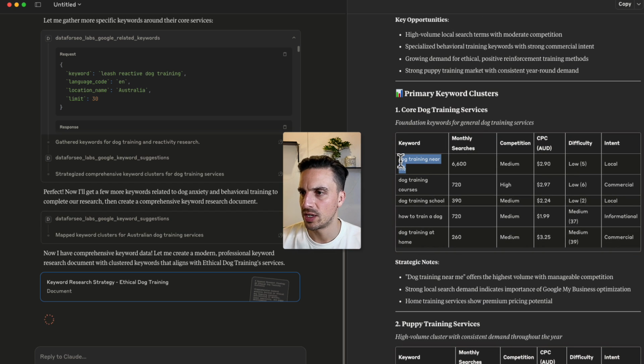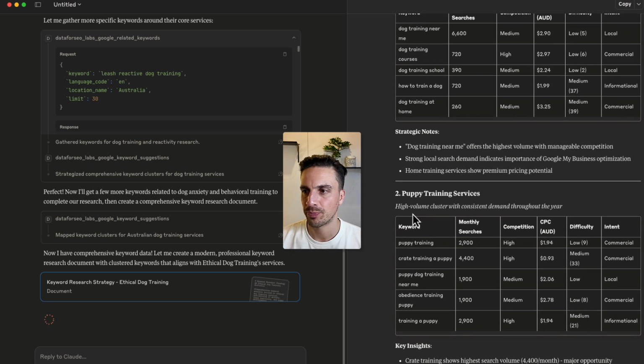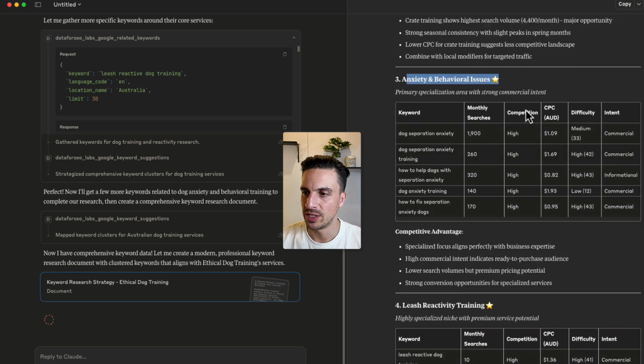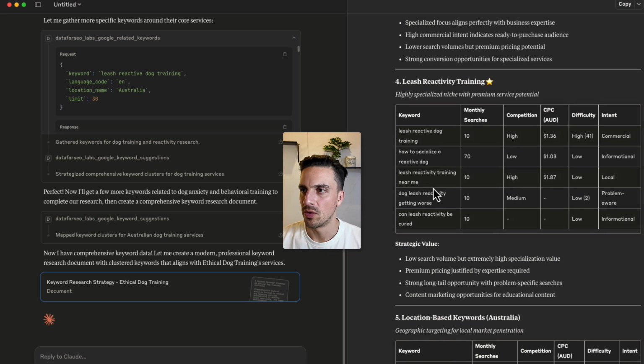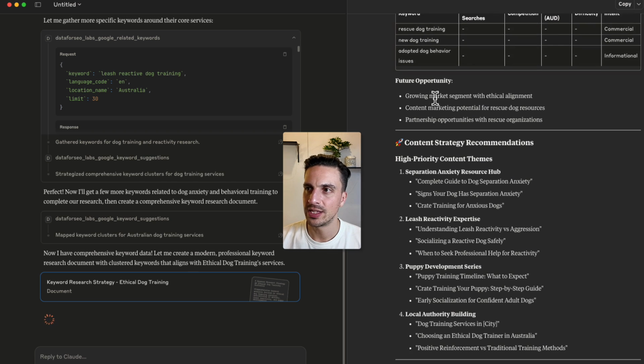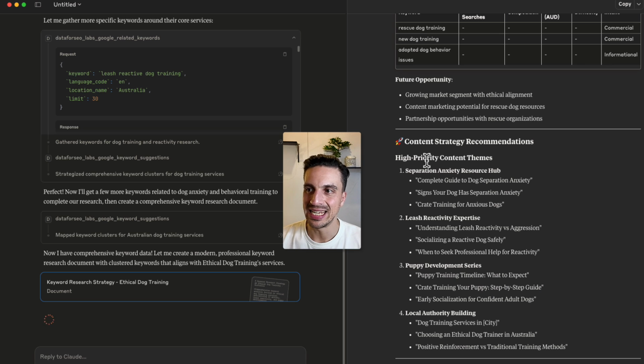We got dog training near me, dog training courses, dog training school, how to train a dog, training at home, the same with puppy services, the same with anxiety, behavioral issues, so on and so forth, leash reactivity. Now, here's the wonderful thing. It's also given me content ideas, and it's content ideas based on high quality research.